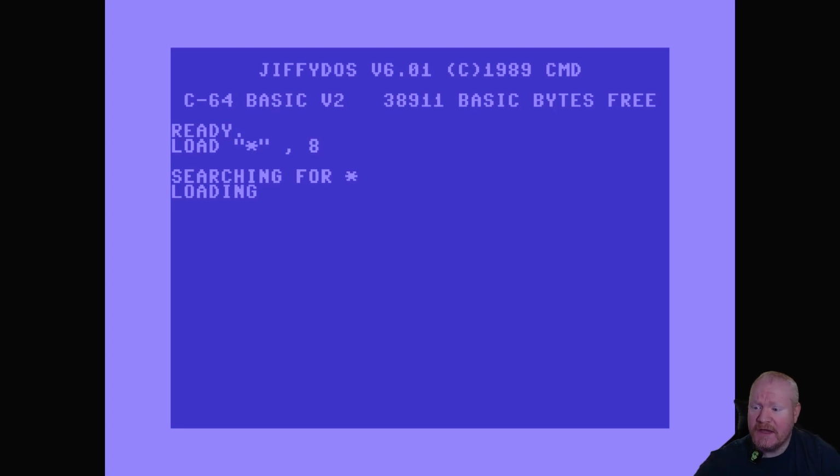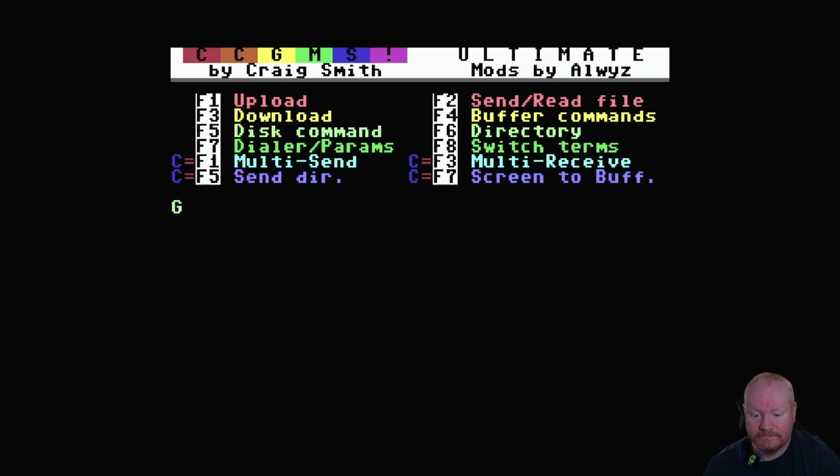Hit return. It's now going to load. Give it a few seconds and it will say ready, and then you can hit run. Type run and it'll go ping, ping. Lovely. That was quick, wasn't it? Here we are, we're in our terminal.